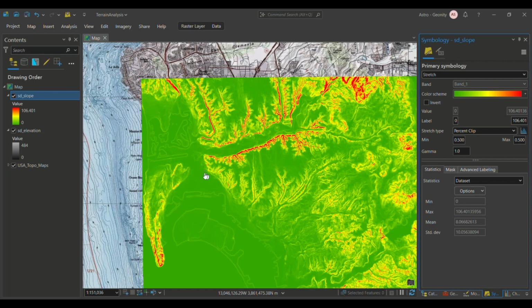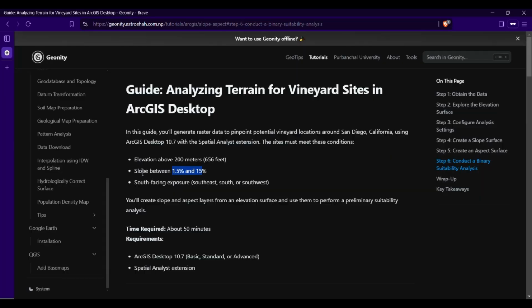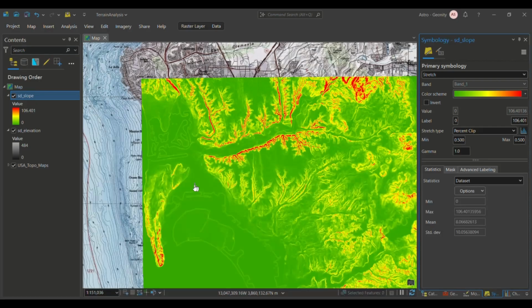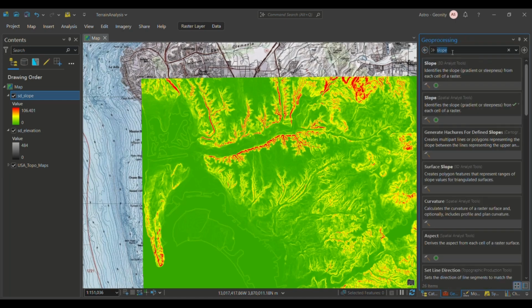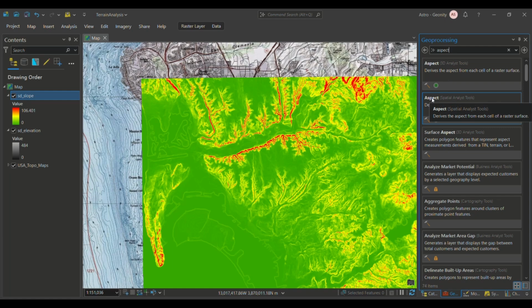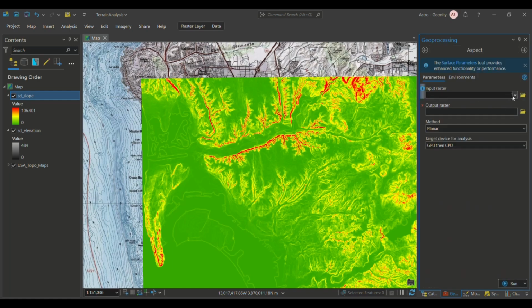Now next we'll be deriving the aspect surface, because that's what we need. We need the aspect as well. So how do we do that? Simply go to geoprocessing again and back. Let's search for aspect. Search and select the one which is under spatial analyst tool.